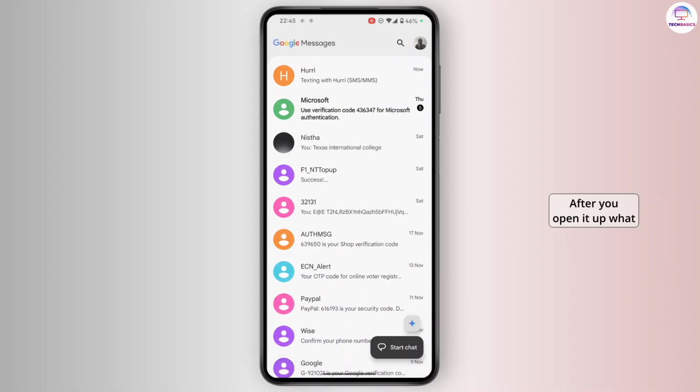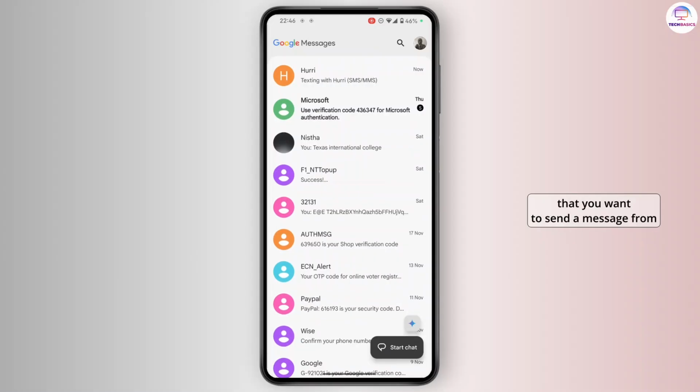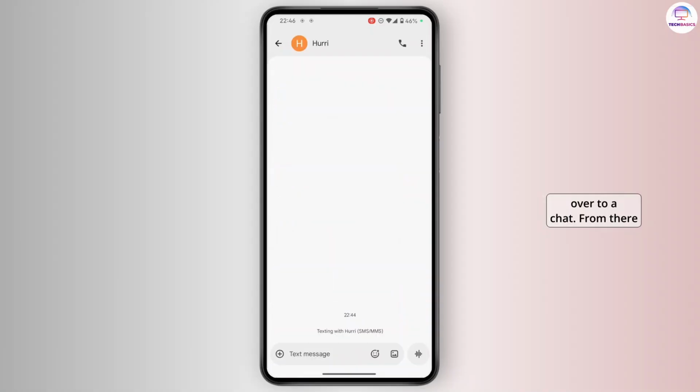After you open it up, what you'll need to do is start a conversation. You can tap on Start a Chat right here or find the person that you want to send a message from your direct message section. So head over to a chat.